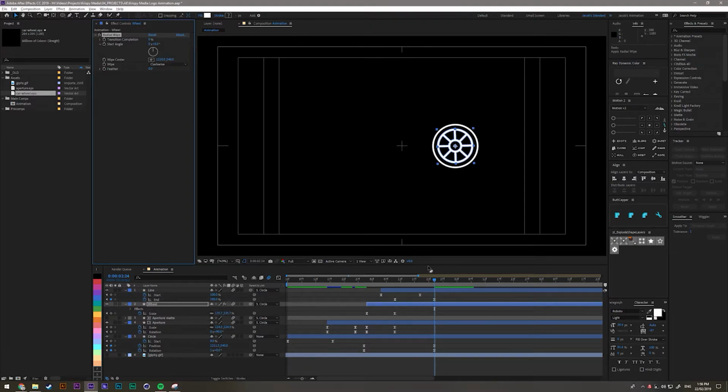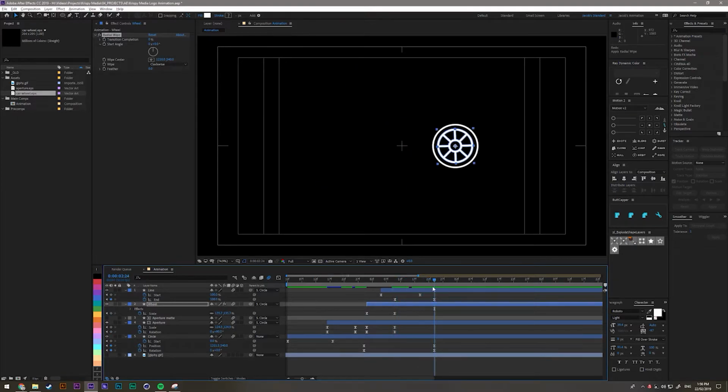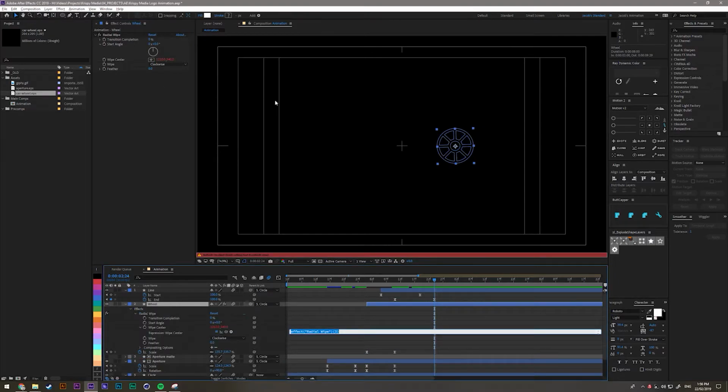But because this wheel is moving and this center point does not move, we want to make sure that this point here is always sticking to the middle of this wheel. But we can't do that unless we set an expression. So at this point here, the circle has stopped moving. If we go up to this wheel here, we can hold Alt and click on this wipe center. And right now we have the opportunity to type in whatever we want into this text here.